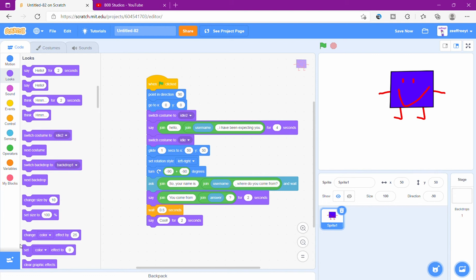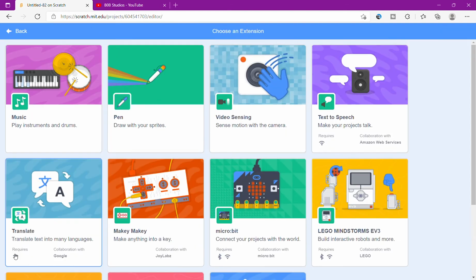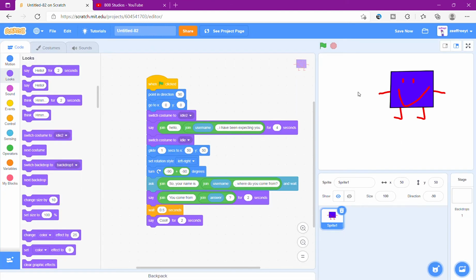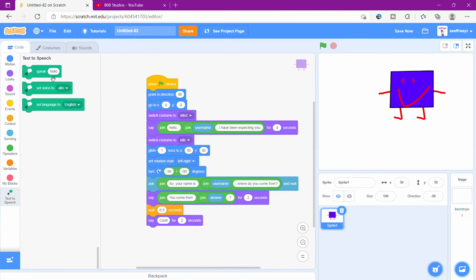What if you wanted to add voice lines to this, but you're too nervous to actually make it your own voice, and you didn't have enough friends to add voice lines? You can go down here and add extensions. Text to speech. Hello. As you can see, that works.